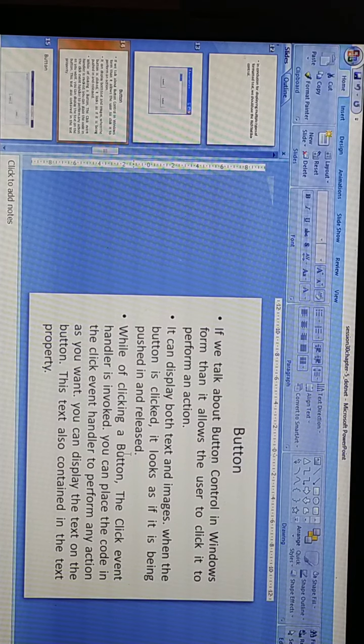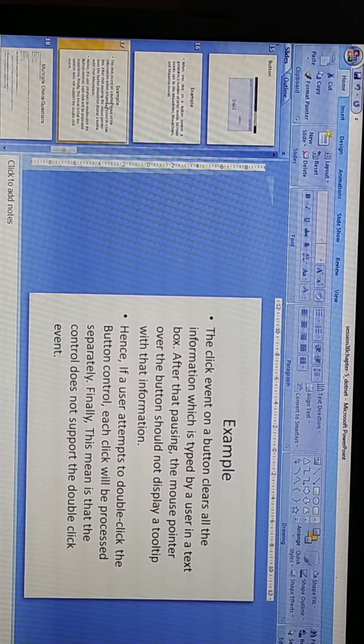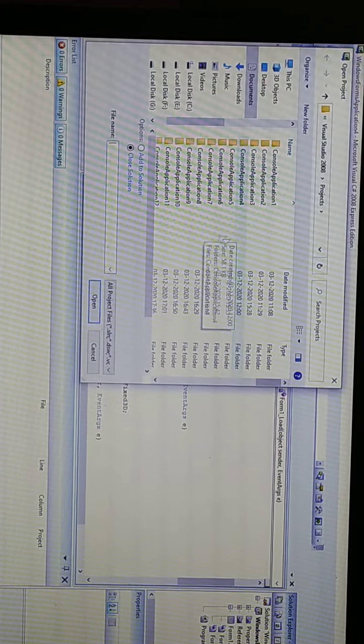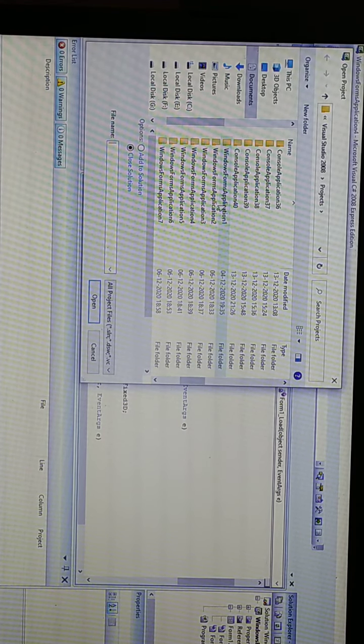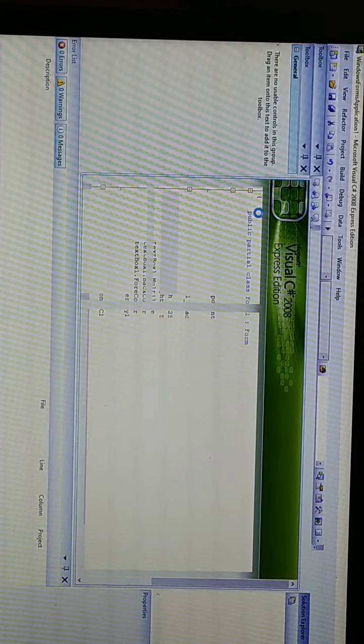You can write the code inside this click event. The application developer who is developing the application will write the code. When the user clicks on the button, that code will be executed on the server. You can display the text on the button. So this is a simple example for button.